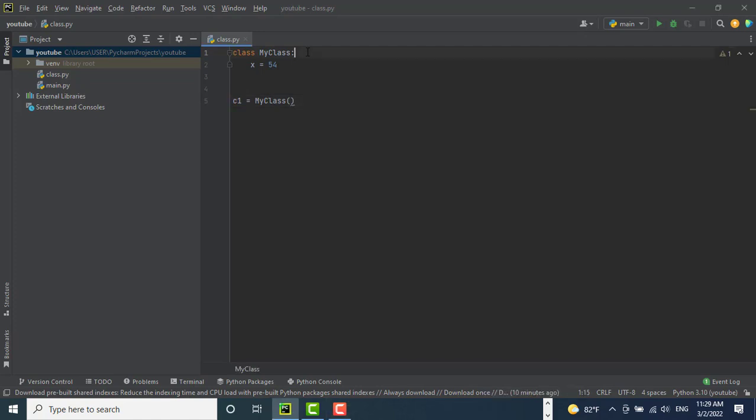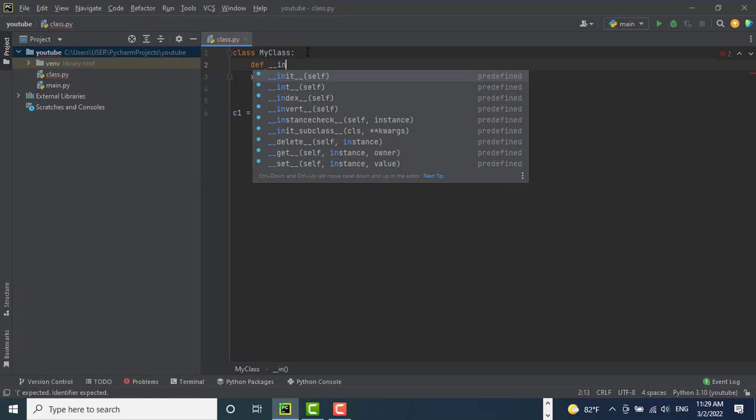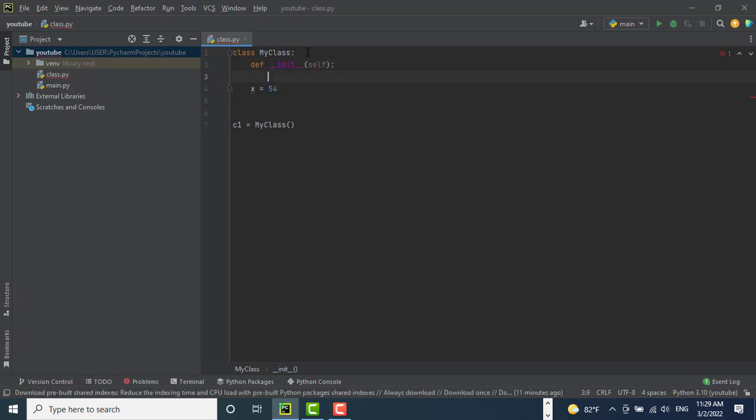Here we can initialize values using the init method. Here, def __init__, then we can initialize things here like name. Here we can enter name from here and we can enter age from here.